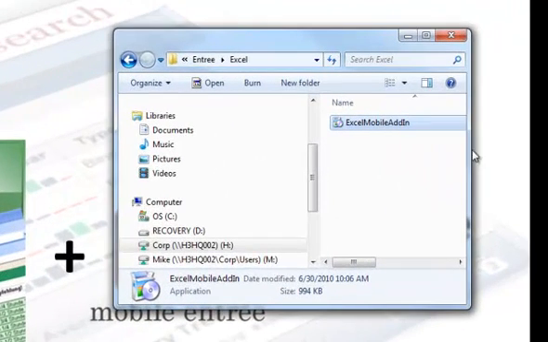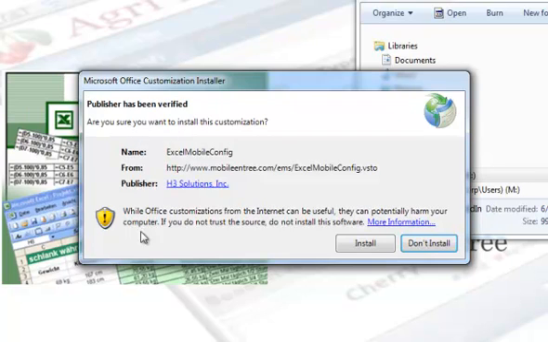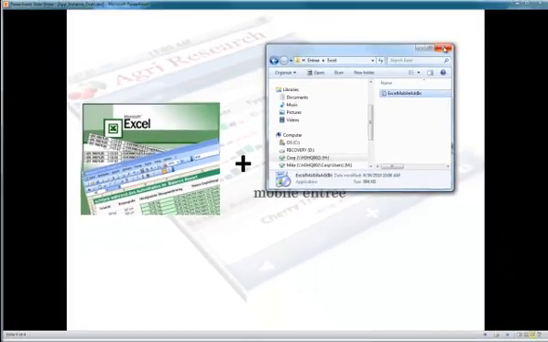To start, we will load the add-in for Excel, which is downloaded with the Mobile Entree Enterprise license, and there is also a link on our website to this add-in. So I'll double click on this, and you'll see that the publisher has been verified, which is H3 Solutions Inc., and I will install. And once it's successful, I will close.